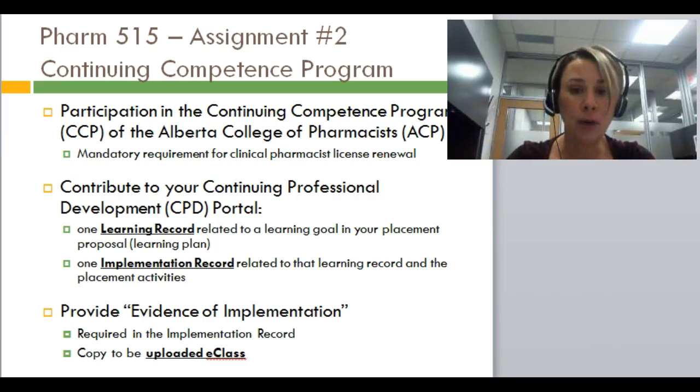At the end of your Pharm515 placement, you will be expected to complete one learning record and one implementation record through your portal. Now, obviously, there's no way for me to check that this has been done through the portal, but we are hopeful that you will follow through with this as it does have benefits for you as well.